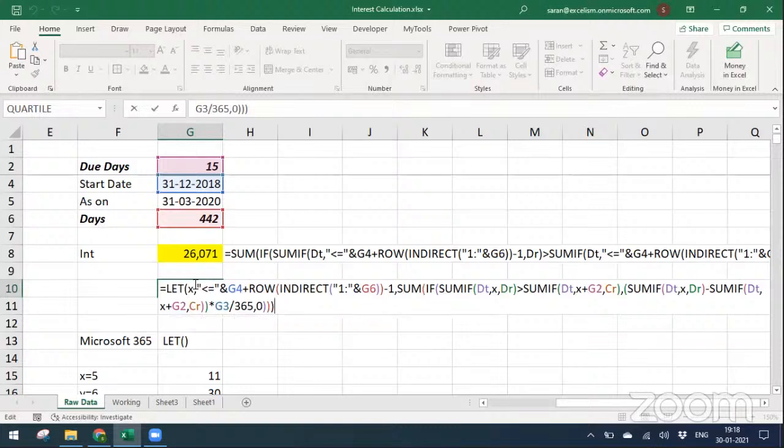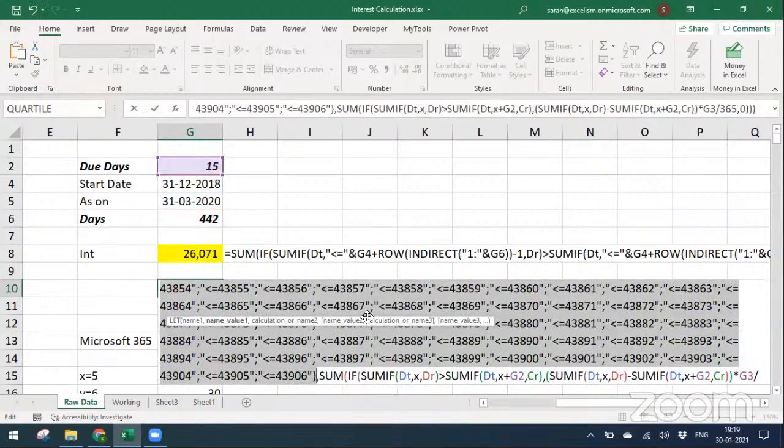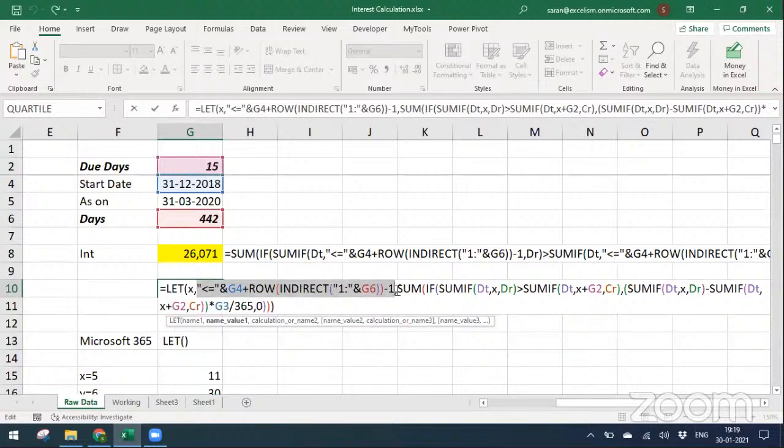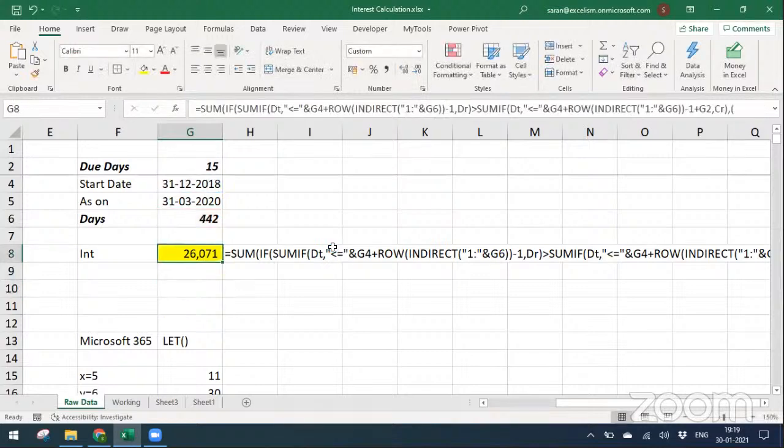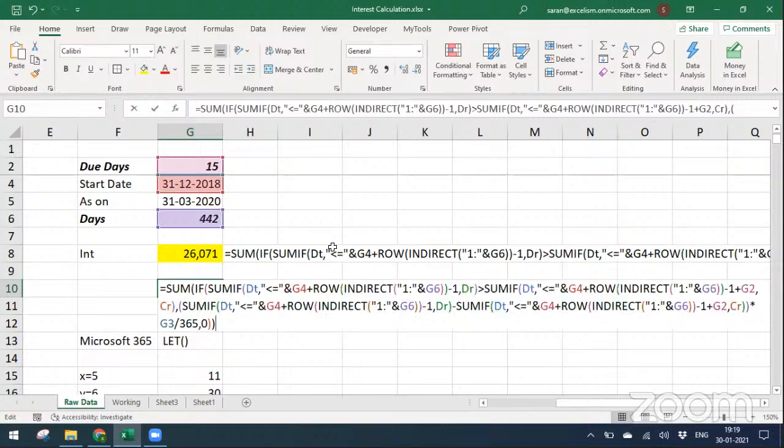Hey, why is this giving me a wrong answer? Just give me 1 second. F9, so it has given me the proper variables. So in the sum function, I have used X wherever required. That means this entire array will be substituted here. And I think I've taken the correct one. Just give me 1 second because it's a big formula. So I'll just copy this, Control C. Let me do Control V.